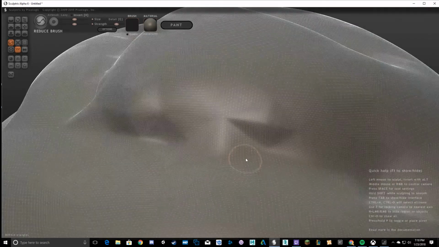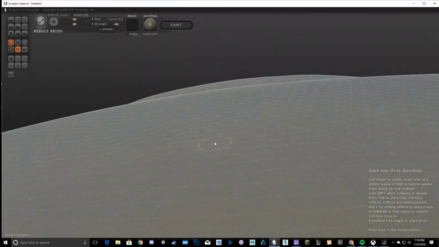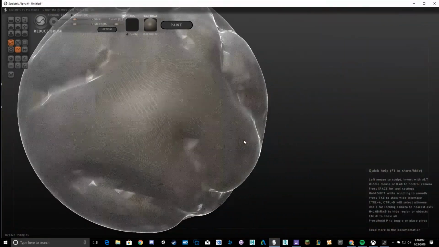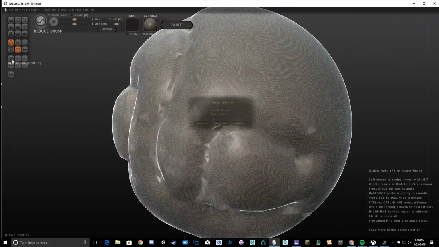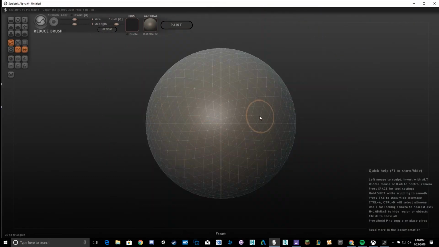So now we have lots and lots of polygons, which is usually not very good for the computer because it makes it more likely to crash. So we're going to hit new sphere, new scene, and there you go.